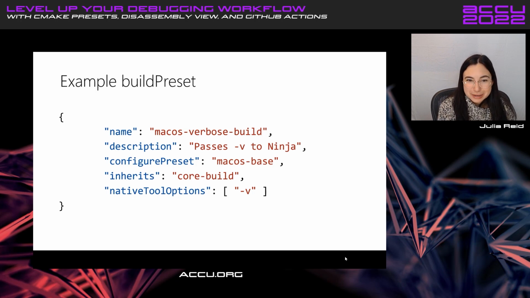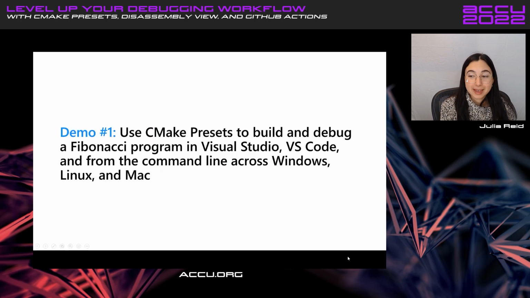At this point, you might be thinking, oh great, another JSON file for defining CMake options. I want to reiterate that this JSON file greatly reduces complexity and ambiguity because this single file can be checked into source and used in Visual Studio Code, in Visual Studio, from the command line, and in a CI pipeline. In the first demo, we'll use CMake presets to build the same project across 3 different operating systems and 2 different editors and IDEs.